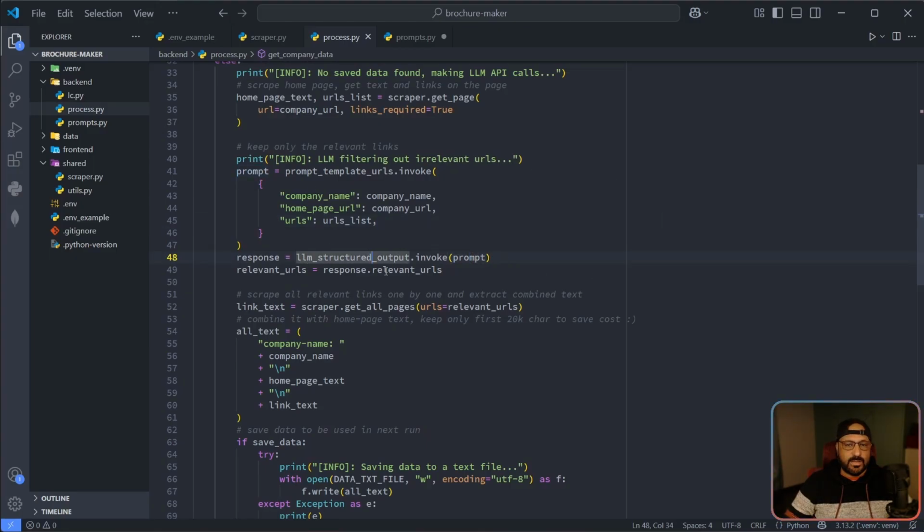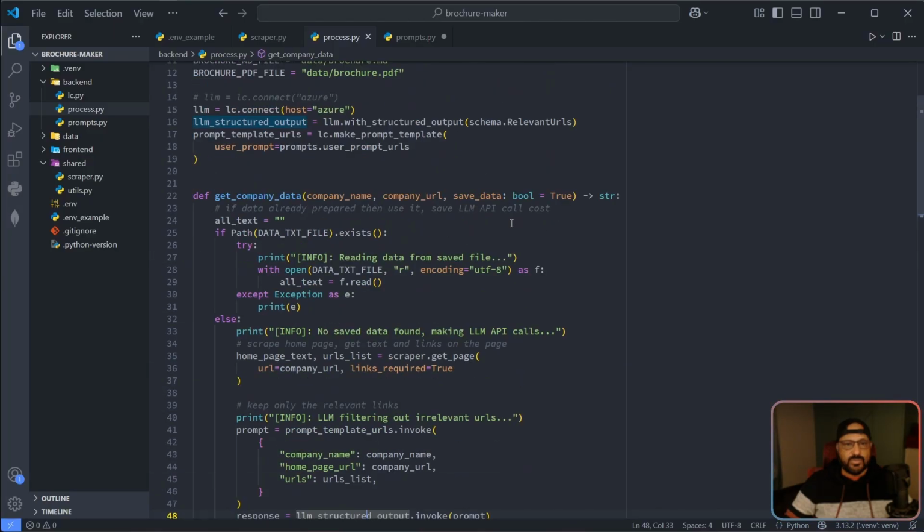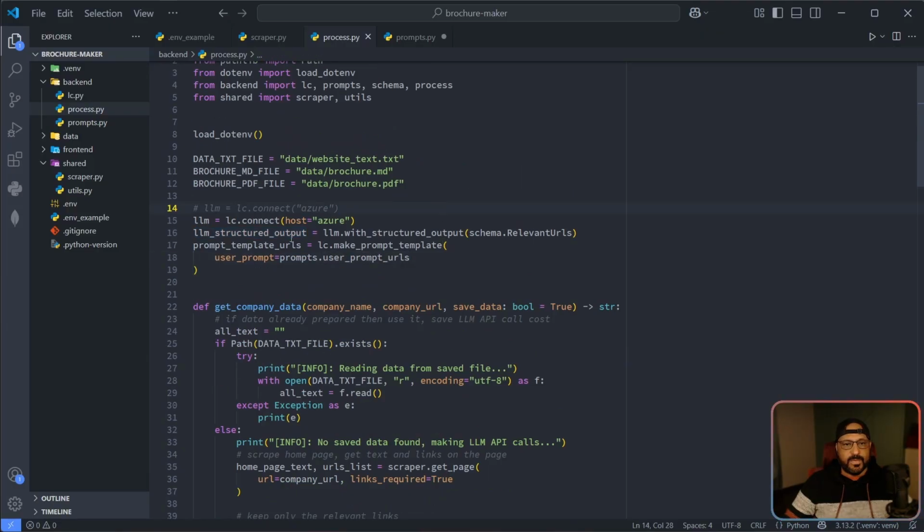Okay, so let's go back to the process. Using this prompt, we are invoking the LLM. Now you see, in this case we are not directly invoking the LLM. There's something called LLM structured output. If you look at the top of this file, we have used the lc.connect function to connect to the LLM, and then using this LLM we have used a LangChain function called with structured output, and we have passed something called a schema, and then we got an instance of the LLM with structured output.